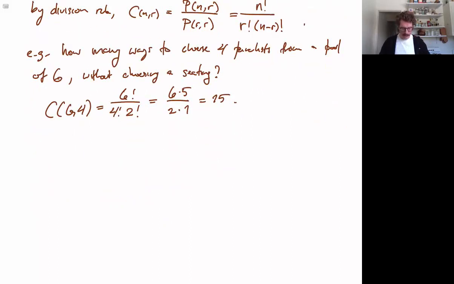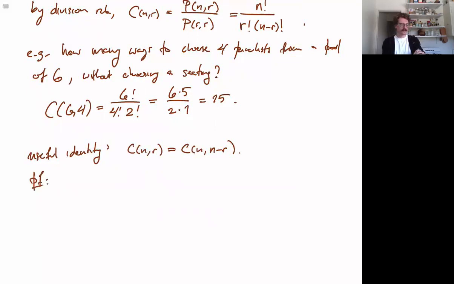So there is a nice concrete example. Here is a useful identity between different combinations. So C(n, r) is equal to C(n, n minus r). This is quite a useful thing when you're working with these numbers, as I think we will probably see examples at some point down the line. And let's prove this.